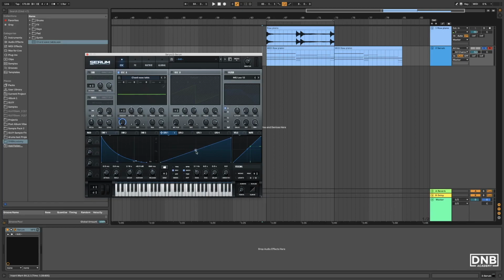So I'm going to draw a shape in here that will make this oscillator go from left to right, this wavetable position go from left to right. We'll put a little bit of curve on that as well. So now it just goes through once. It starts on wavetable 1 and goes all the way through to wavetable, I think 255 or whatever it is.